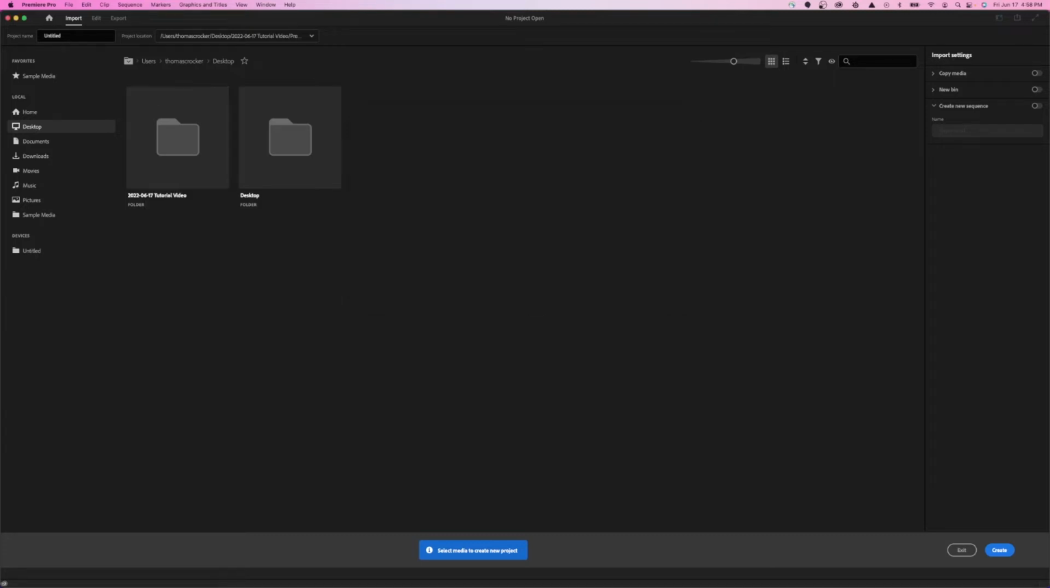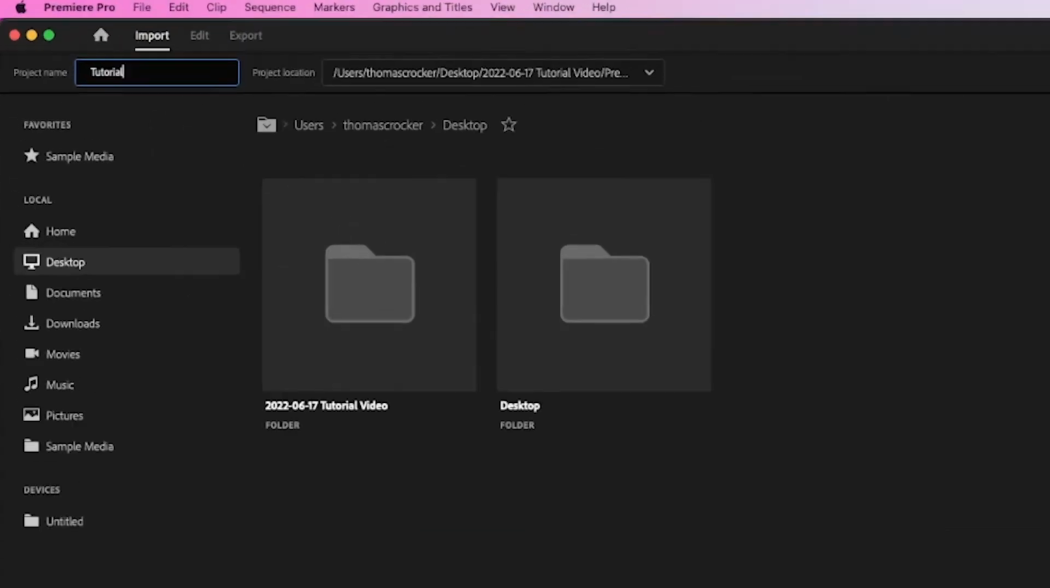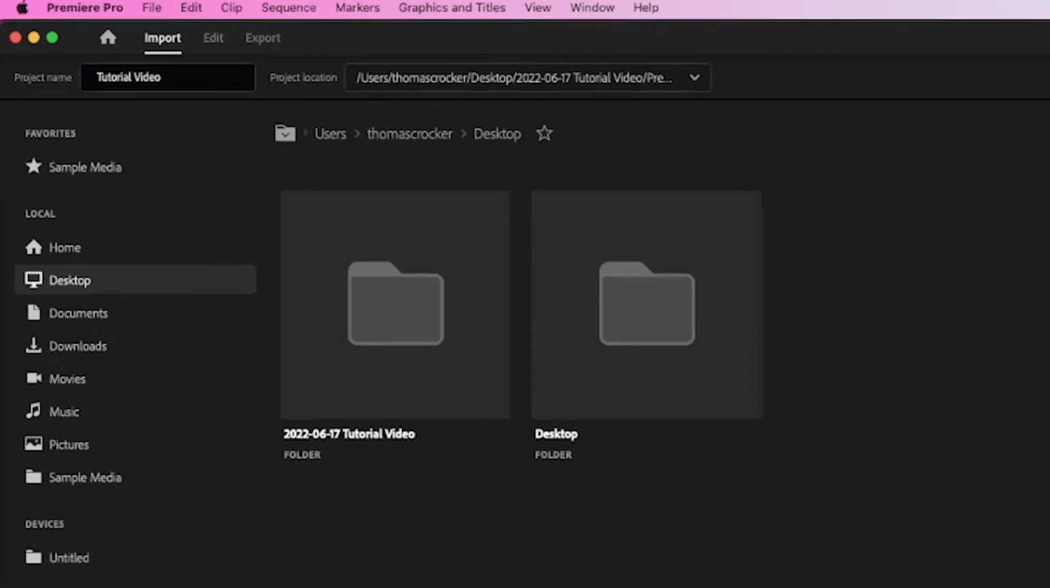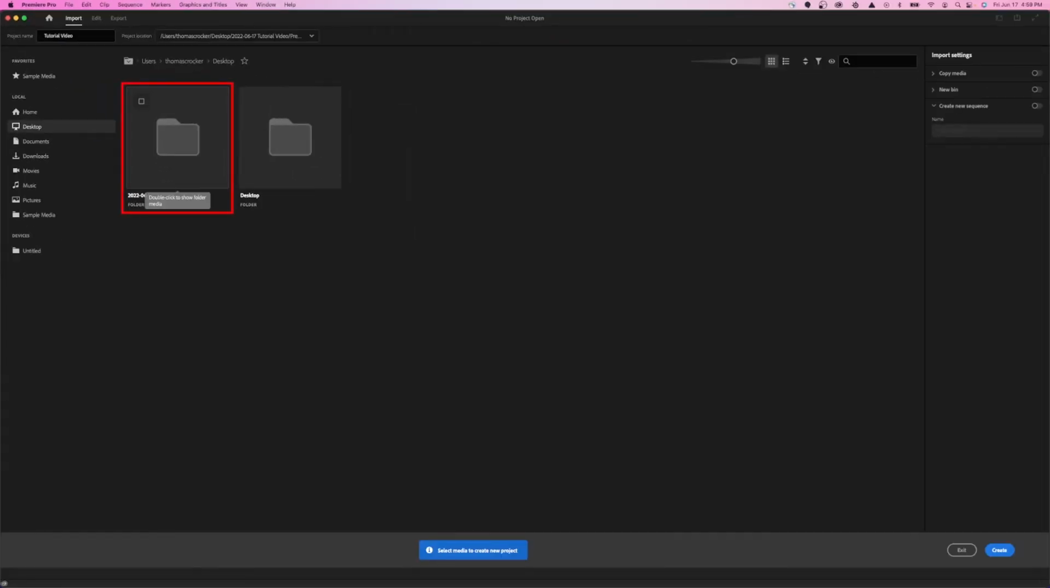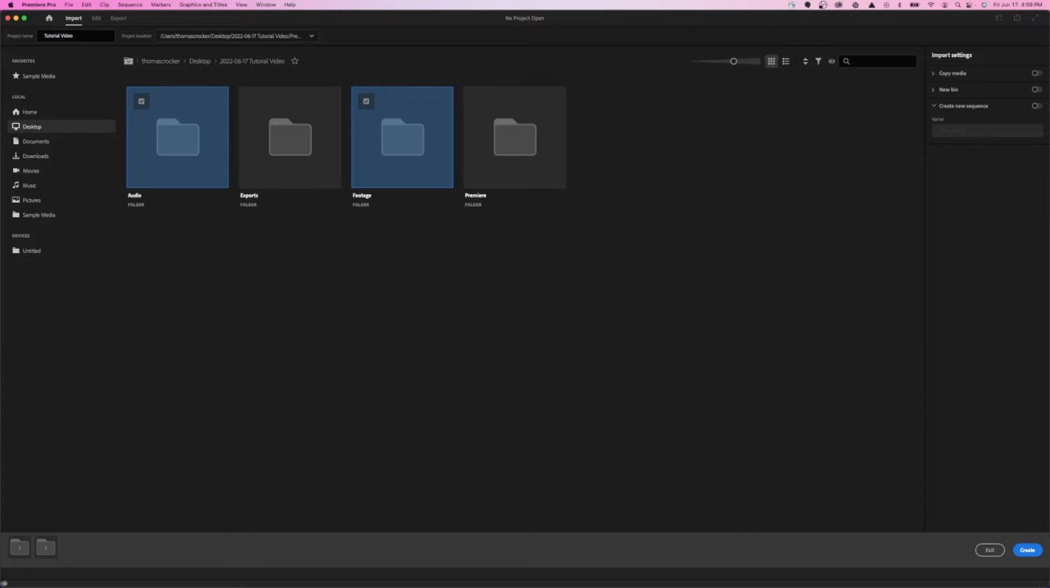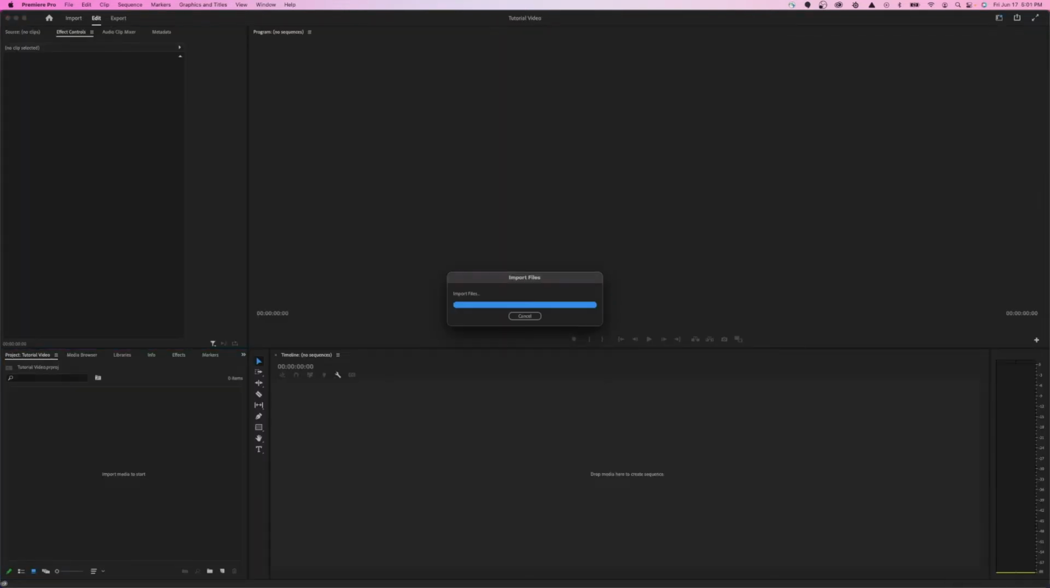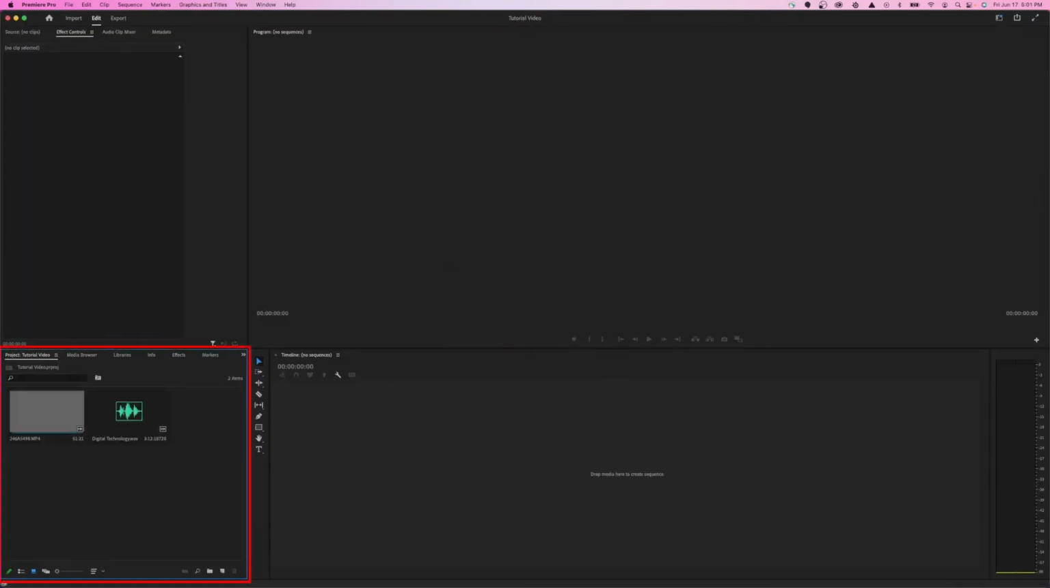But click choose here, and then we can name our project, tutorial video works. And then we want to actually click inside this folder, and it's going to show our folders that we created on the desktop. So audio, exports, footage, and Premiere. We want to check footage and audio. And now that these are checked, we want to click create, and it's going to automatically import all of our video footage and our audio into the project. It's importing the files now, and they're in this bottom left-hand panel.